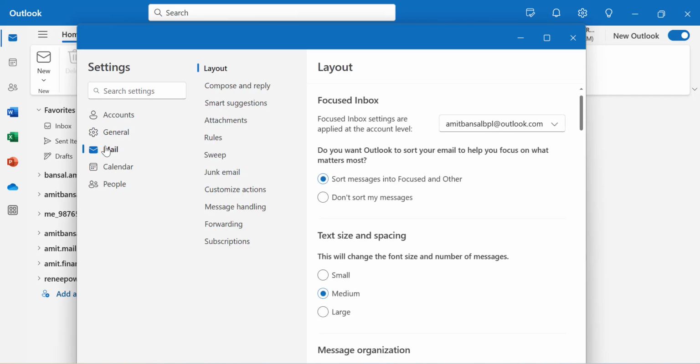When I select this mail, you will see a few additional options appear here. The first option is layout. So first is focused inbox. Focused inbox settings apply at the account level. Do you want Outlook to sort your emails to help you focus on what matters most?